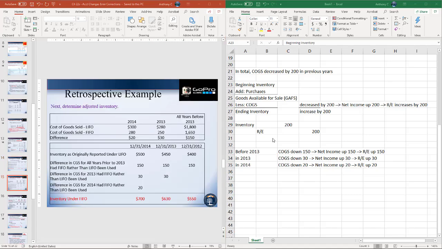Now the last balance sheet account affected by a change in inventory costing is ending inventory. Again, these changes in ending inventory won't directly correspond to the changes in cost of goods sold because, as we went over, if cost of goods sold changes, that means ending inventory must change in the opposite direction by the same amount.